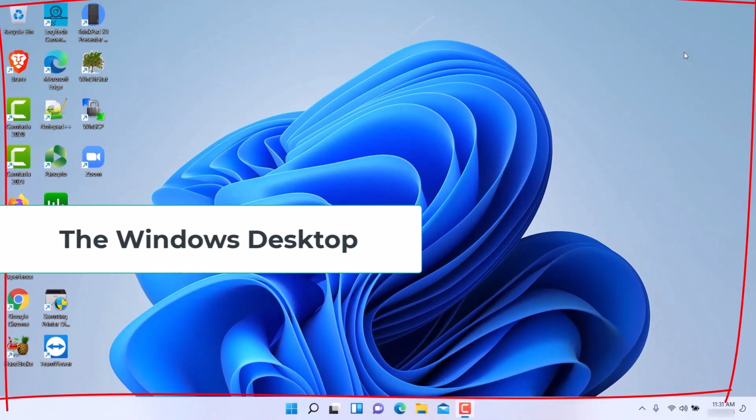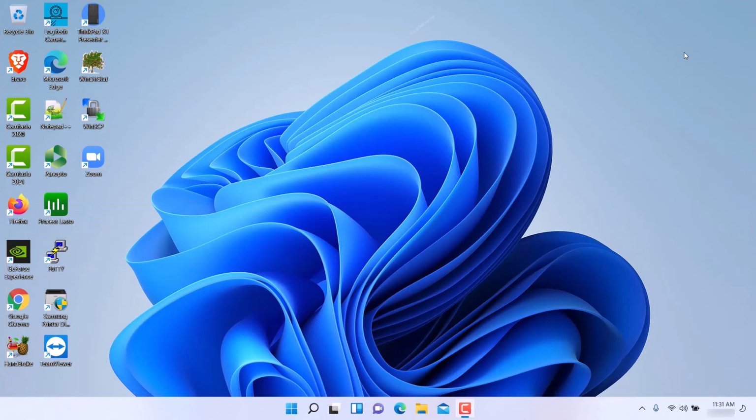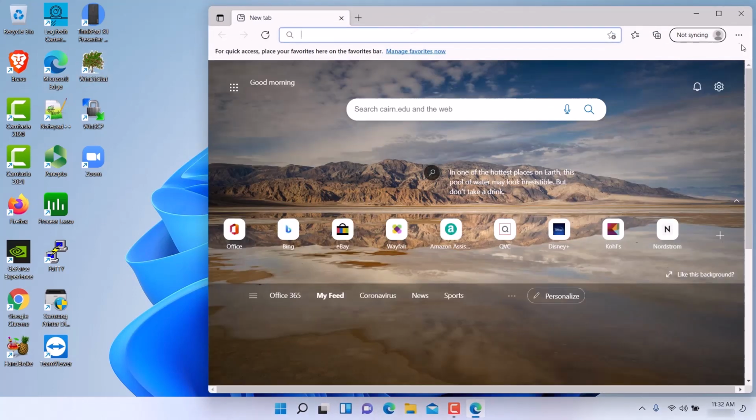So the desktop is simply an area where you can place various icons in order to launch programs in your computer. And in a lot of other cases, you can place shortcuts to a website or even shortcuts to files. In this case, we have a bunch of icons or programs here on the left. Now the difference here is that in order for me to open an application from here, for example Microsoft Edge, I need to double click on these icons to open them up.